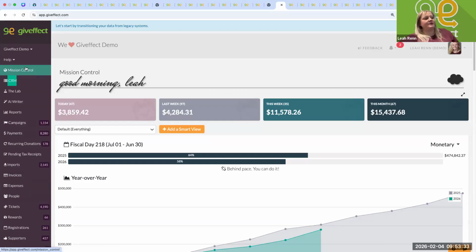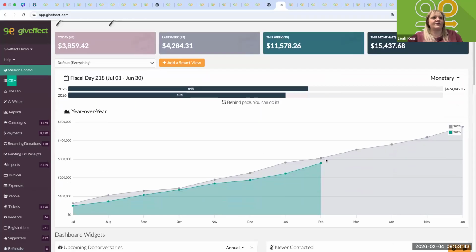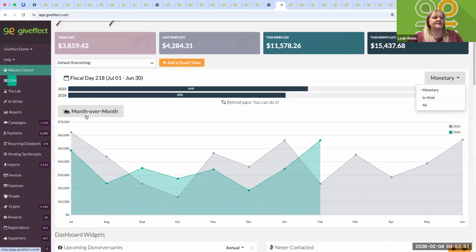Left-hand side is your full navigation. We open up into Giveffect's mission control. This is that KPIs. Where am I trending this week, this month, last week? Where am I year over year? If I wanted to just break it down and look at in kind, I could look at that. I also have the capability to just click on this and look at my month over month.